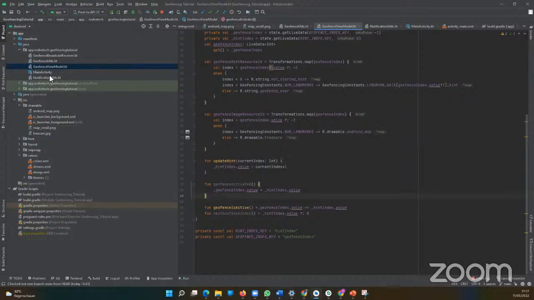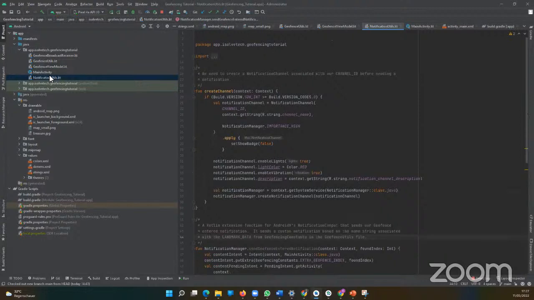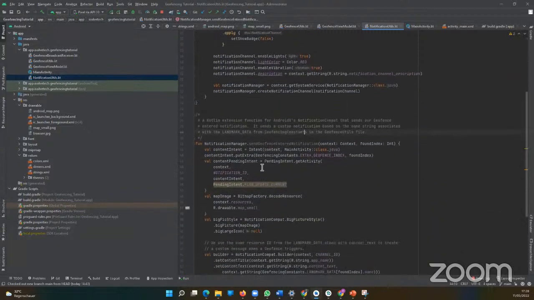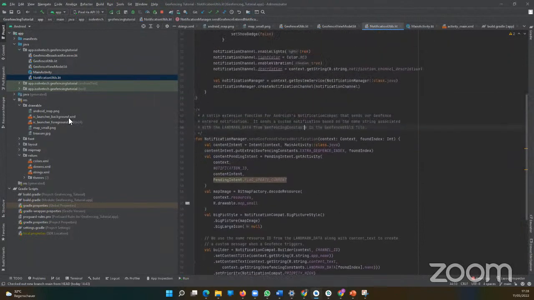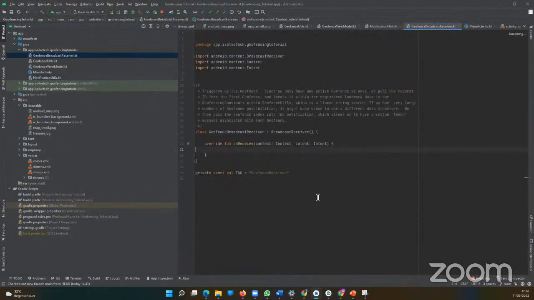And then, of course, we have the notification utils. When you enter a particular Geofence, a notification pops up. That's what this class does: it creates and styles your notification. And then we have the broadcast receiver, which just contains the skeletal code for your onReceive method. We'll update the onReceive method as we move on.